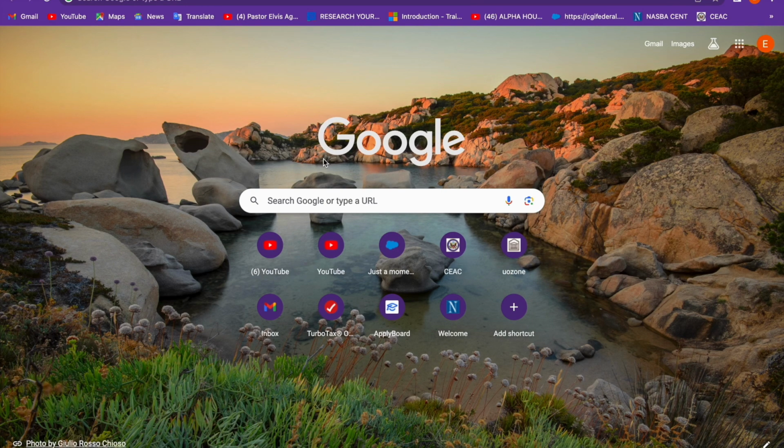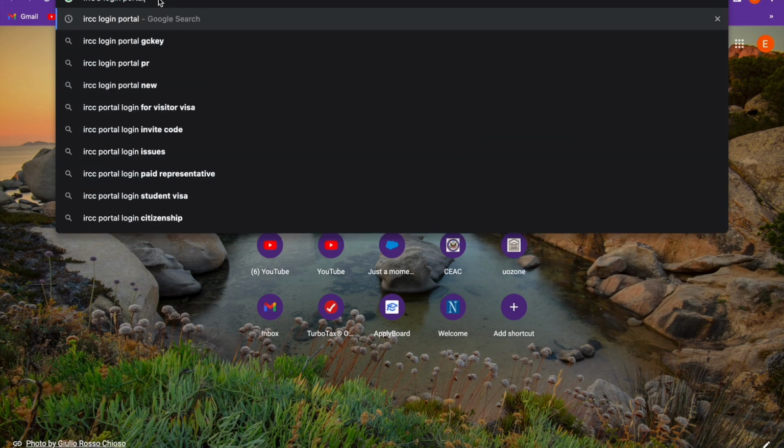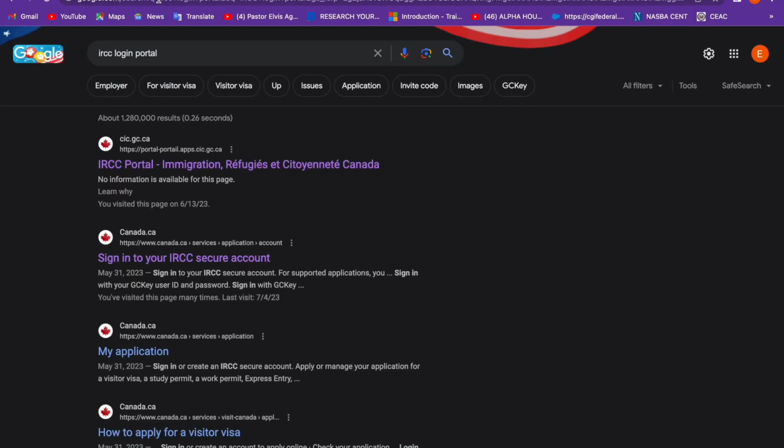So first you need to go to Google and type IRCC login portal. You just click on that and you have this pop-up. Now we have a lot of links here. Just look for the one with "Sign in to your IRCC secure key."